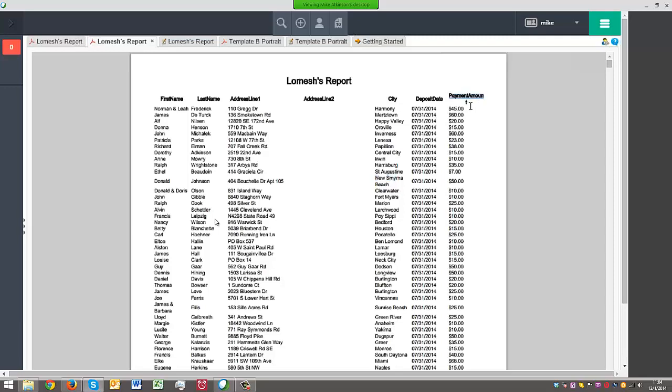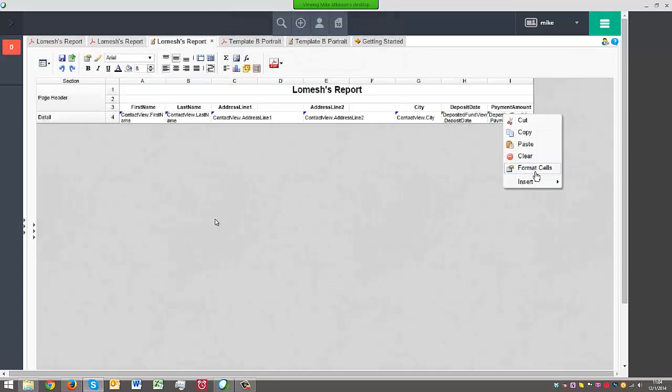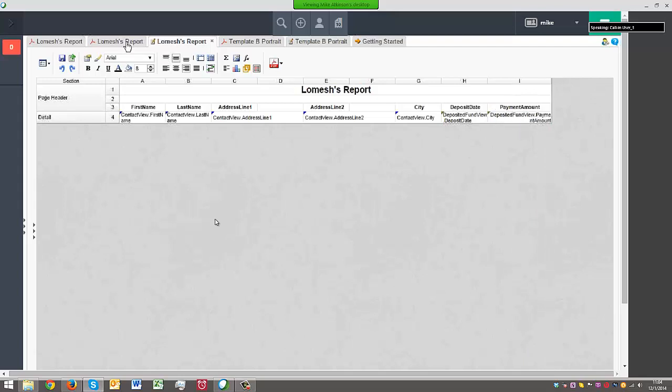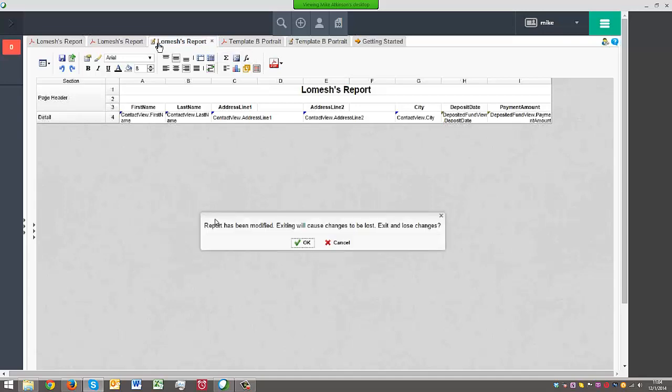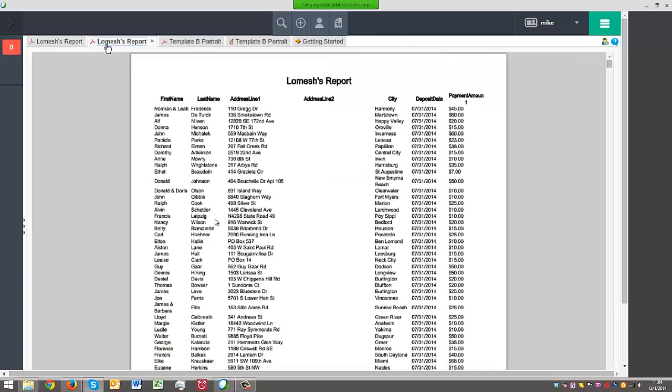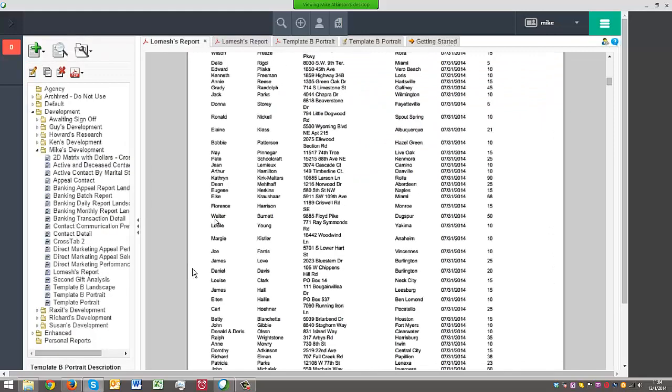I can actually choose to duplicate it, or I can literally do the click and drag. Wait. Now under my contact reports, we have Lamesh's report. If I go back to default, it's right there. I'm applauding in my mind, just so you know.